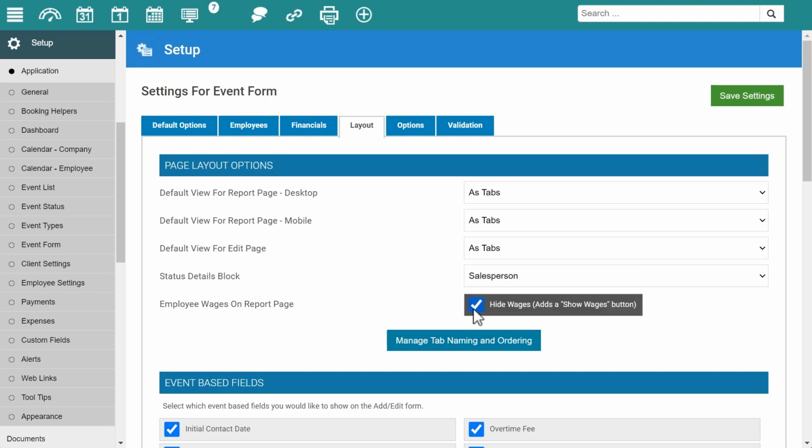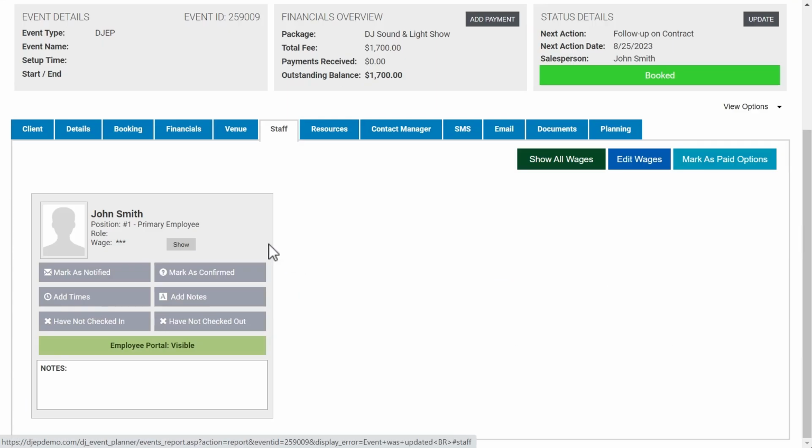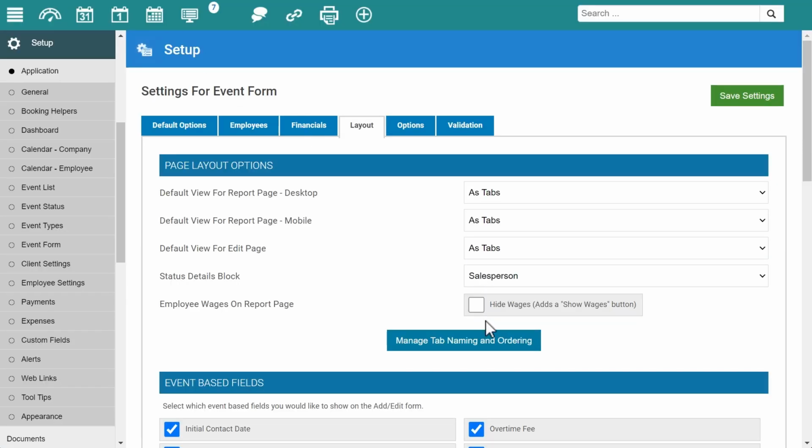Next, the employee wages on report page. You could choose to hide wages, which will create a button that you must click on to see the wages, or you can uncheck it and the wages will be visible. Again, those wages will be found underneath the Staff tab, and you'll see here. So you'll see that the wage is currently hidden, and if you click on Show, it'll show the wages. If you have this unchecked, then the wages will be visible by default.